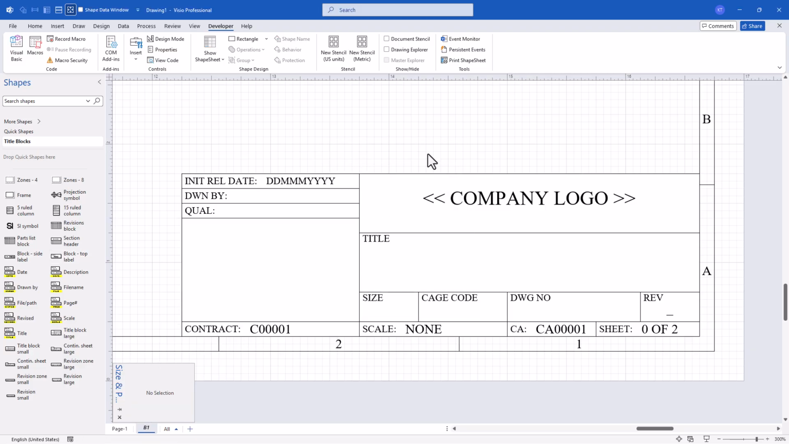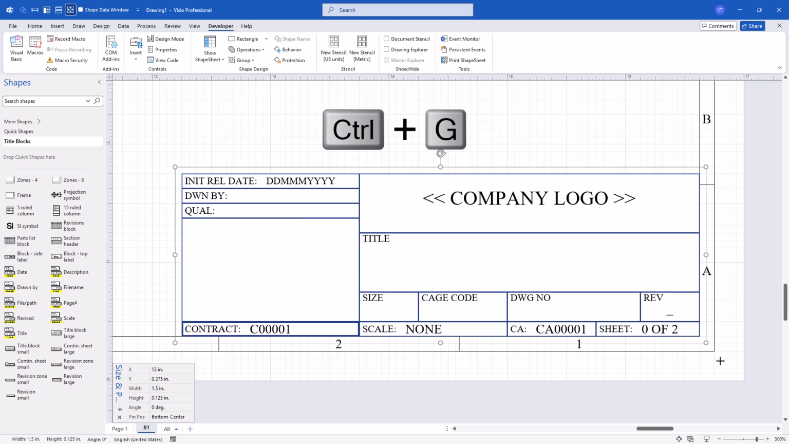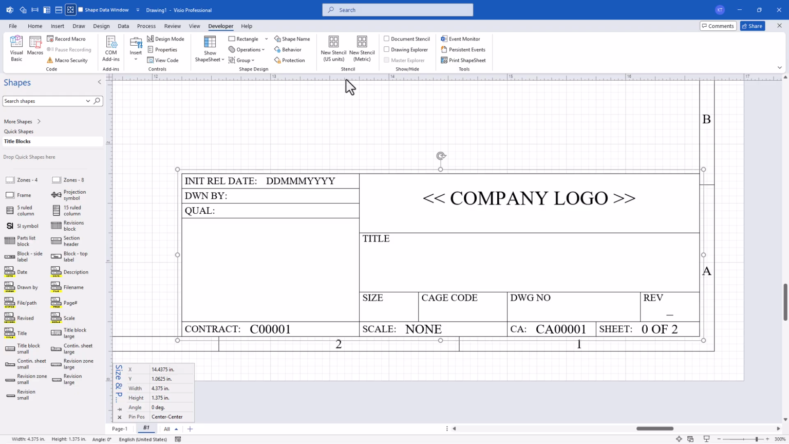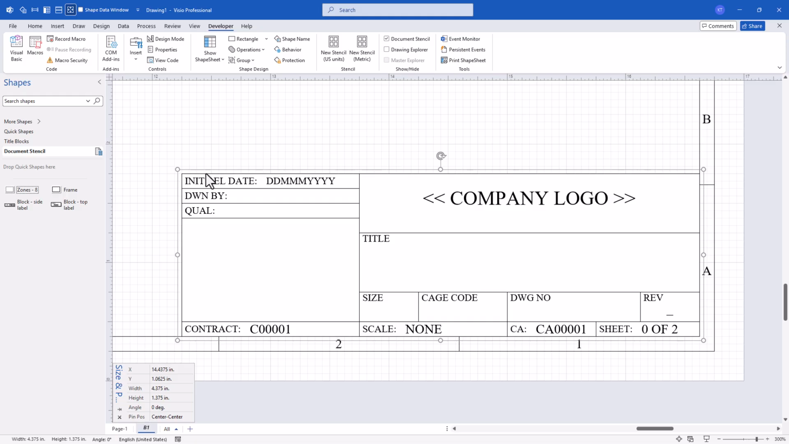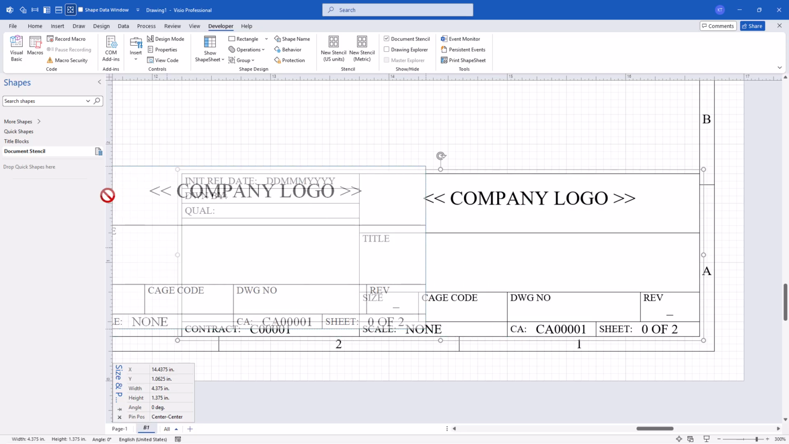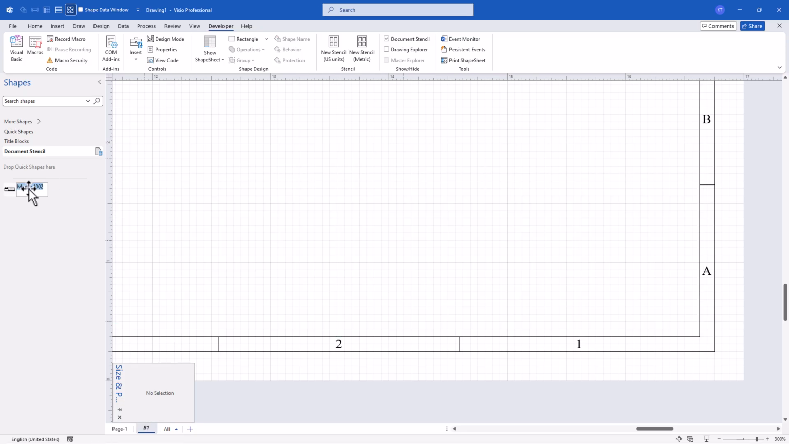From there, add the title block to the document stencil. Select the entire title block and press Ctrl-G to group the selected shapes. Rename the shape. Enable the document stencil. Under the Developer tab, Show Hide section, set document stencil to Checked. Delete all shapes in the document stencil. Drag and drop the title block from the page onto the document stencil and rename it.